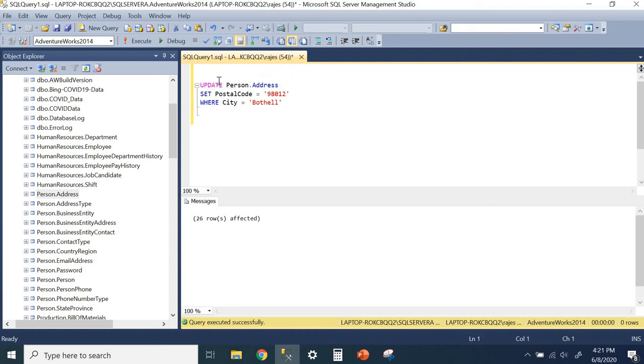Now I'll update it back to 98011, but this time I'll be using BEGIN TRAN. Here I'll write COMMIT TRAN, but I won't be using it yet, and I'll also write ROLLBACK TRAN. Basically, I'm just commenting those out. I'll execute the BEGIN TRAN. So the transaction has been started. Now I'll update this table. Now 26 rows have been updated.